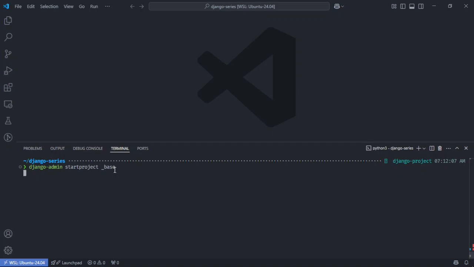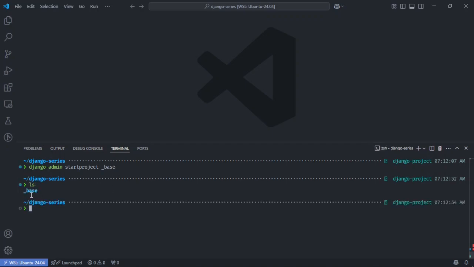If I hit enter and then I do an ls, notice that I have a new directory in my Django series directory, which is the same as this base. So what the django-admin startproject command actually did was that it initialized a new Django project, which basically is just a structured directory with all the essential files you would need to run your Django app.